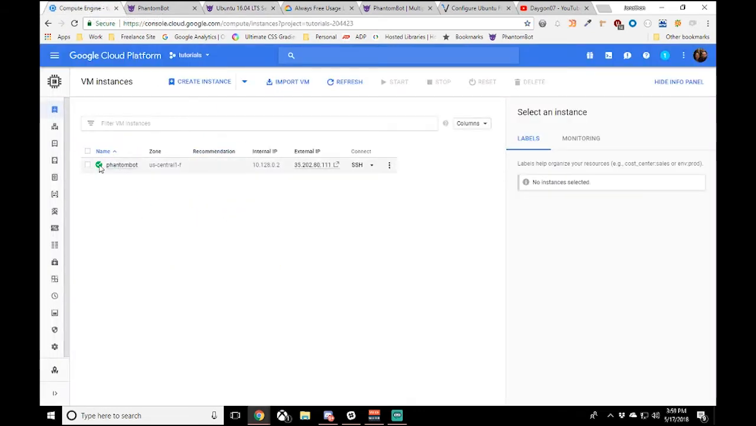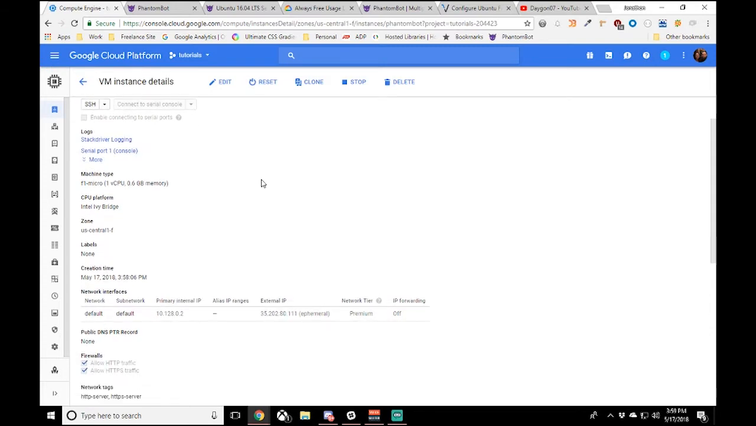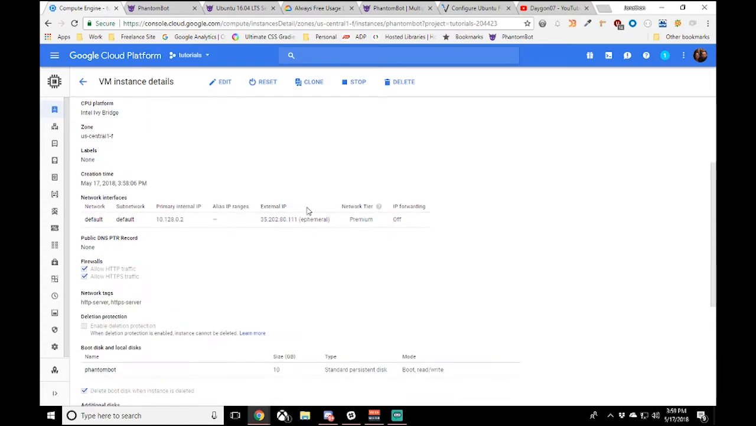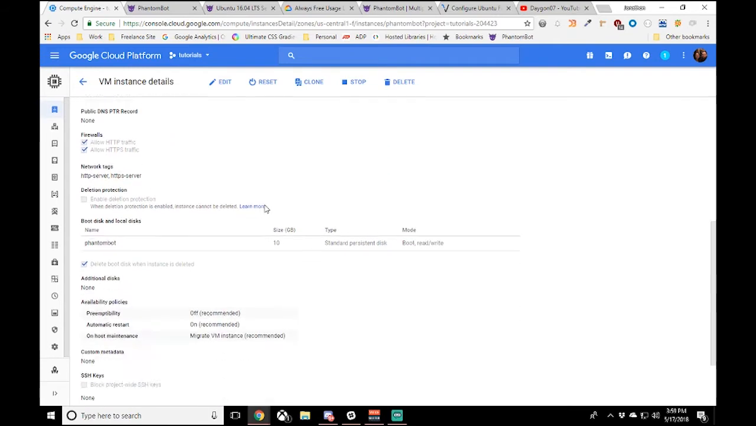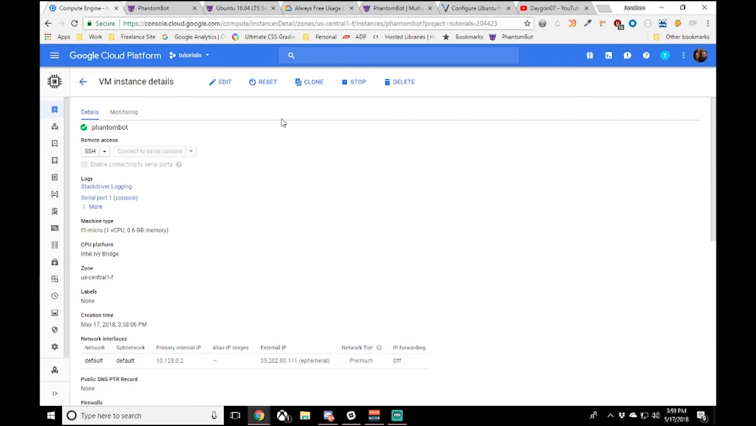But I just want to put that caveat out there. So now we have the little green check mark next to our Phantombot instance, right? So the first thing we're going to do is verify that everything's good with it. We have our external IP. Looks like everything is solid with it. So what we're going to do is click this little SSH button up here.